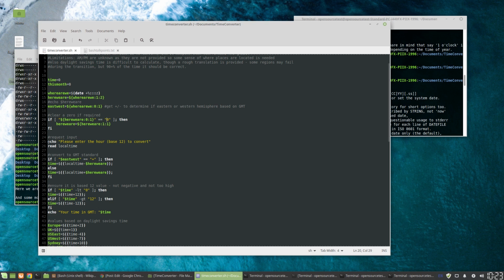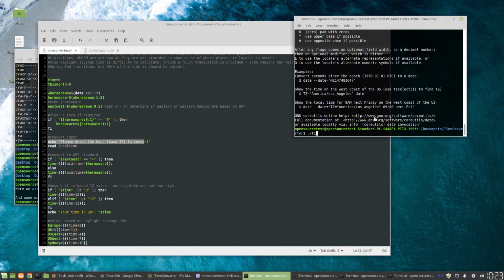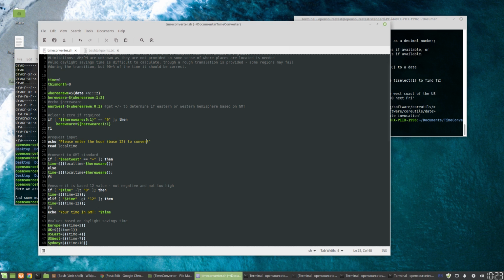Then we're requesting the input. So this is where, again, this is this prompt here: please enter the hour base 12 to convert. So we're requesting this. And then to take input from the terminal, you use this read option. You read local time. So what that's going to do is assign a variable local time, and that's going to end up being the value of whatever the person prompts to bash.